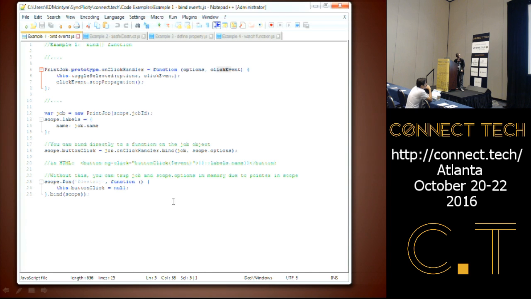Are there any questions about how this works with bind? It doesn't seem like a lot of people use it, but I use it a lot. So the big problem here is that I now have job attached to something that's attached to scope. In order to make sure that I'm not going to have a memory leak for the job object, and also the options object here, I have to make sure that on destroy I get rid of this pointer.